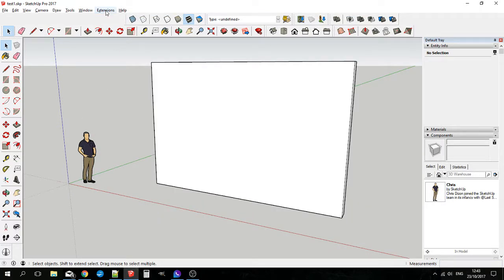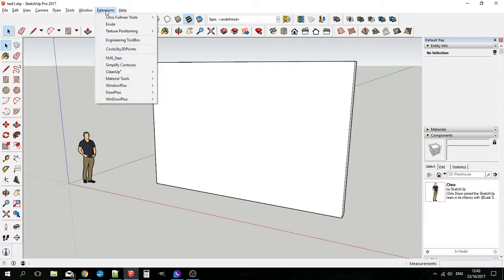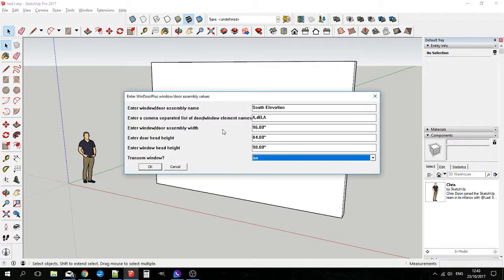Hello everyone, Francis McShane here, and I'm going to show you a new tool for the Window Plus window and door creation and editing suite. And you know Window Plus and Door Plus already if you've got Window Plus. So I've added a new tool which I've just simply called Window Plus, which creates door window assemblies. So we'll just get straight into it.